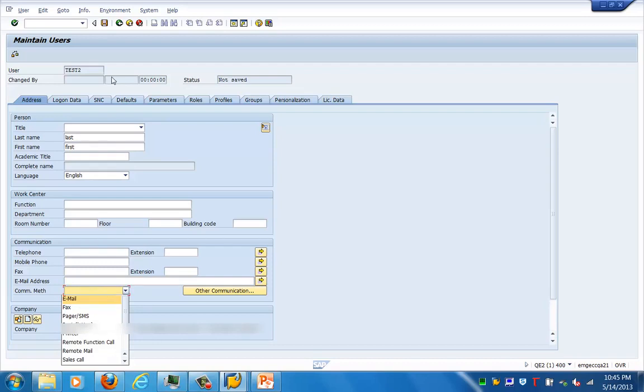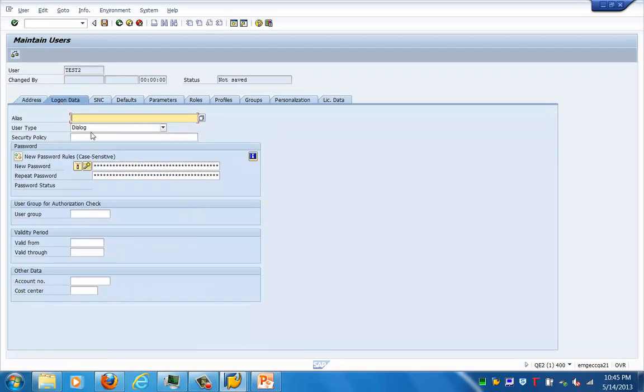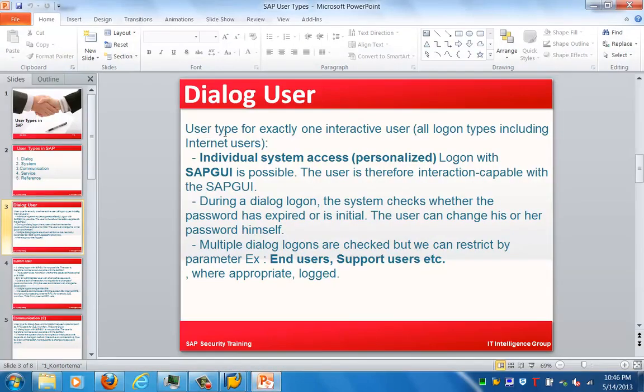The last one is about the communication. Then let's get into the logon data. In the logon data, the key thing that I wanted to show you is the user types. In this screen we see the different user types: dialog, system, communication data, reference, and the service user. These are the types of users which are available in an SAP system. We'll go through in detail in our subsequent slides about what all these users are. First thing is the dialog user.